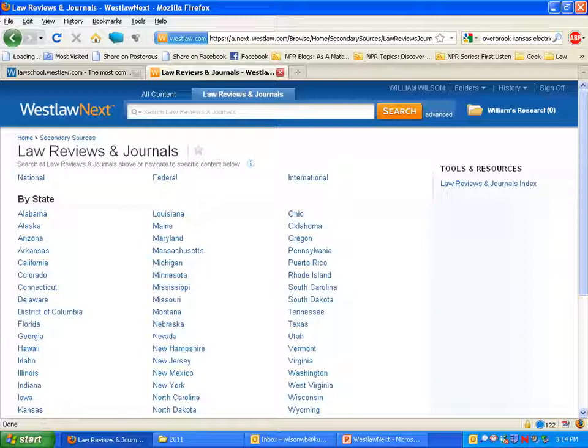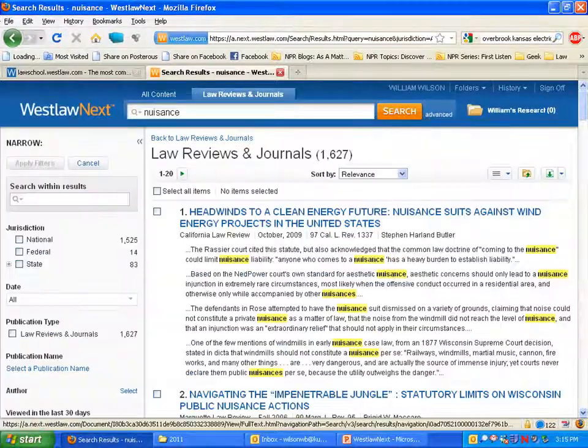But in this case, let's just do a search through all law reviews and journals on our topic. 1,627 sorted by relevance. Again, this is a fairly steep number. On the left-hand side, you can elect to search within results, or you can search within the various states to see what's available. It may be worth it to see what's coming up specifically in Kansas.